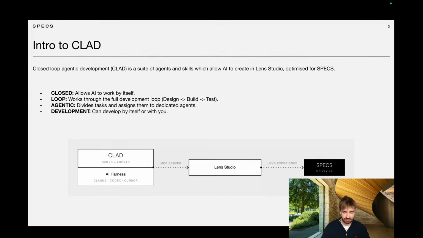And then from Lens Studio, you're able to test on the Specs device. Obviously not right now, because the Specs aren't out yet, but in the future you'll be able to. And currently the Lens Studio simulator is really, really good for most of the things. So you're fine there.